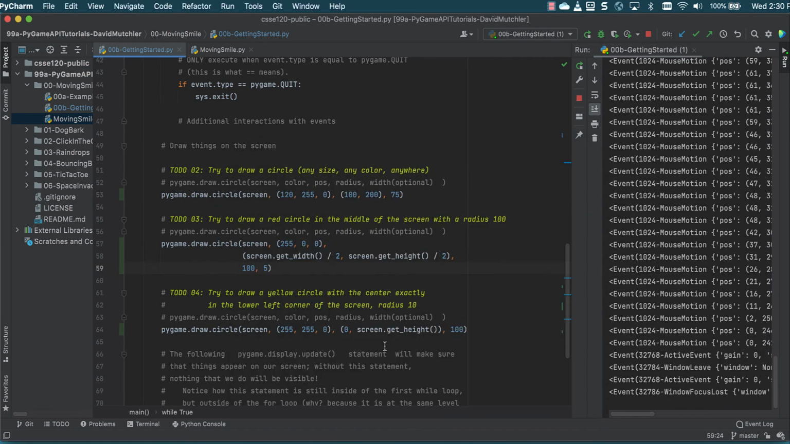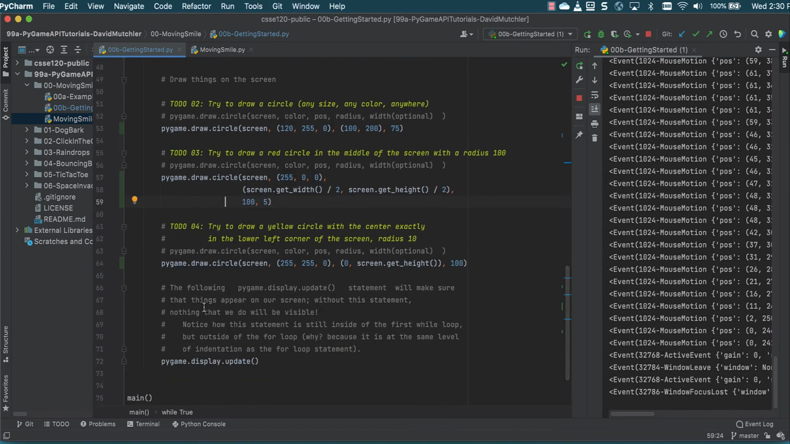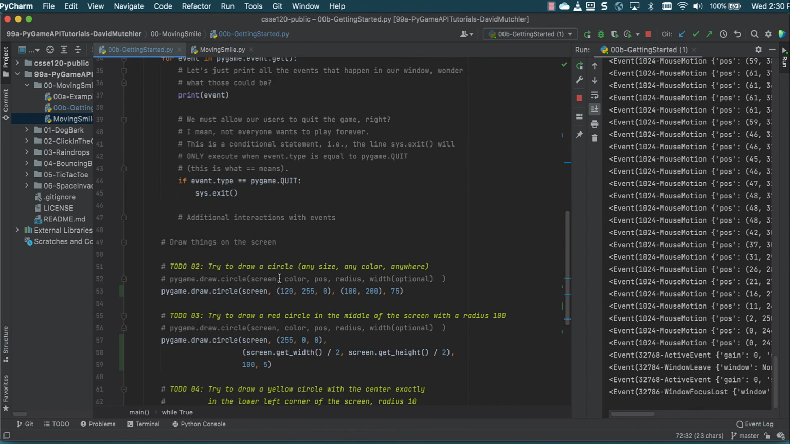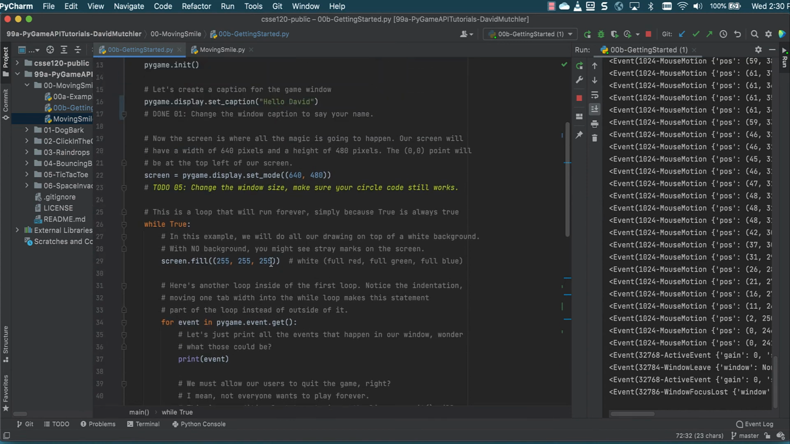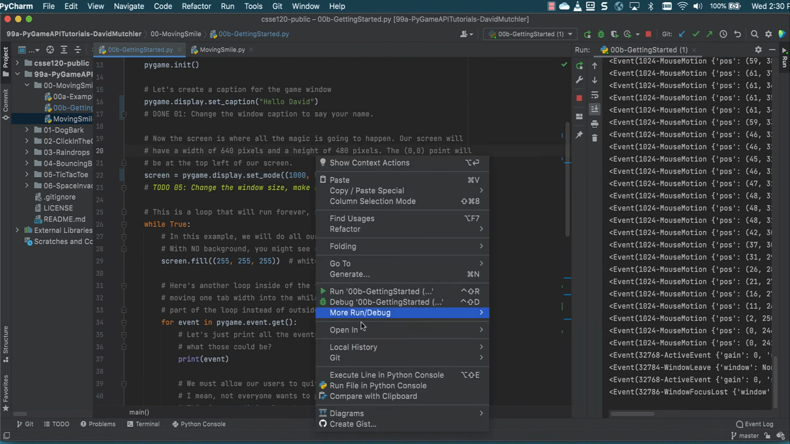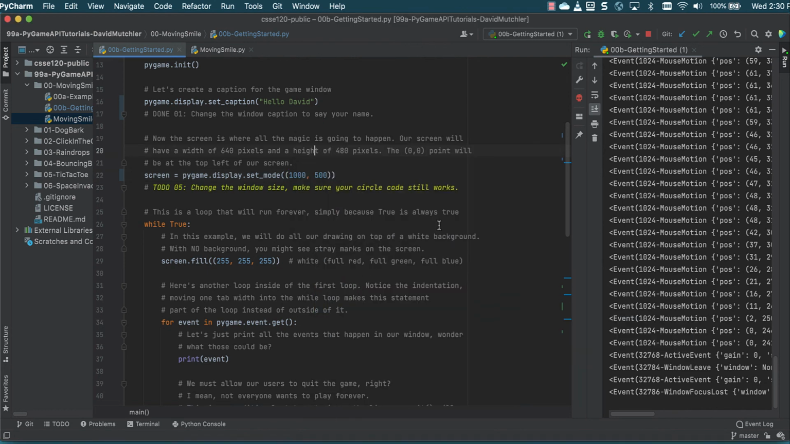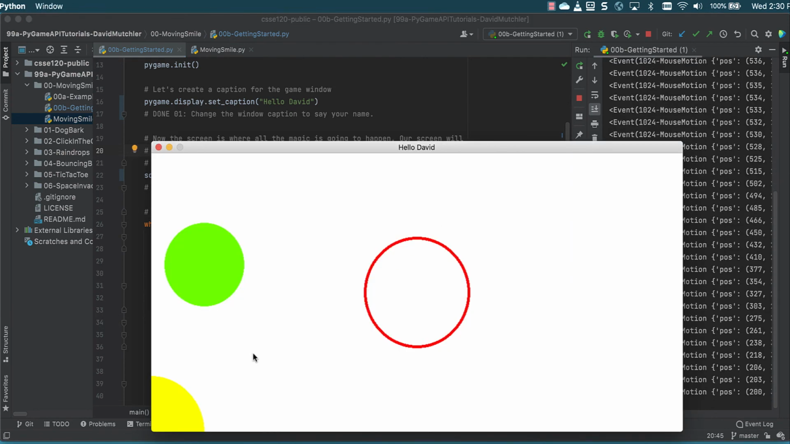There's a 5th to do here that's up higher. So when you do the to-dos, just make sure you do them all. You should probably change them to done. I didn't do that there. This one says to change the circle size, window size, make sure it all works. Because I use those get width and get heights, it should still work. Let's see if that's the case. And there we are. The red circle still in the middle, yellow still down there at the bottom.